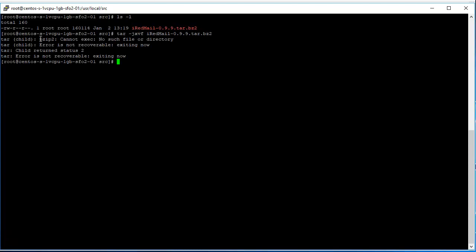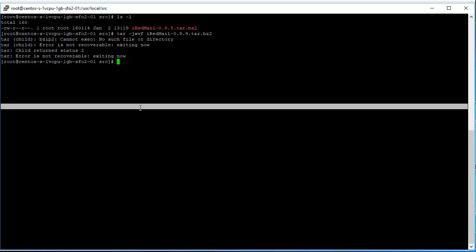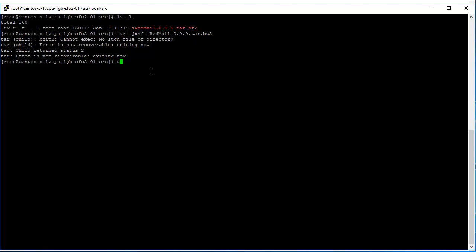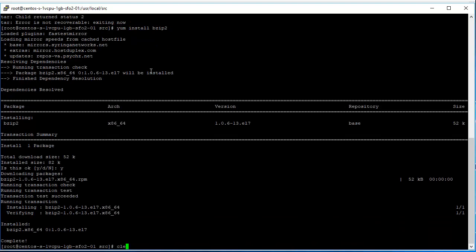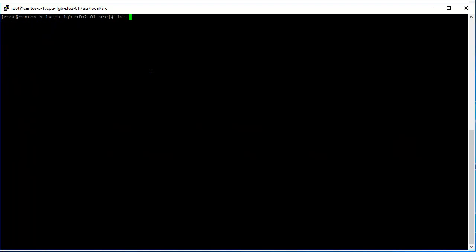So you can see it says bzip2 cannot exec, no such file or directory. We need to install bzip2. yum install bzip2. Good. Now we can see, we haven't extracted it yet, have we? Let's go ahead and extract it now.